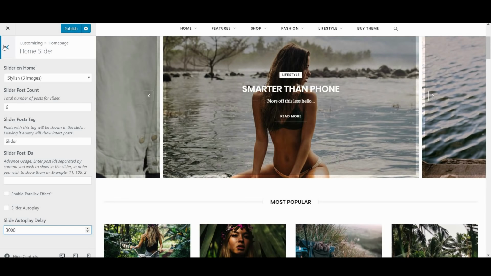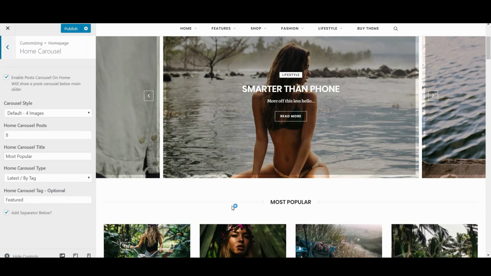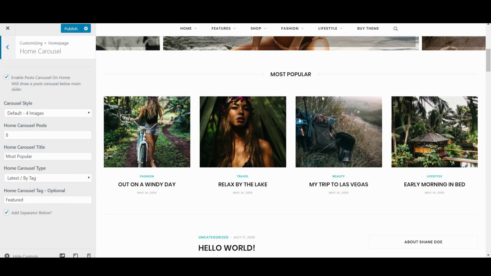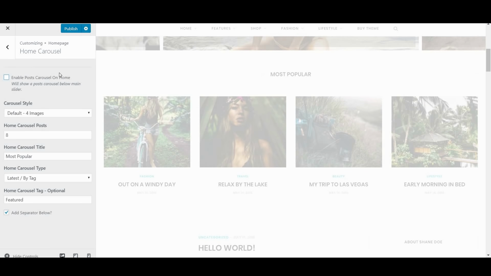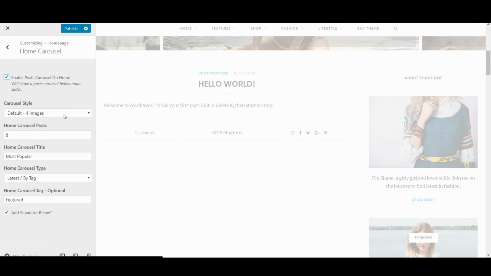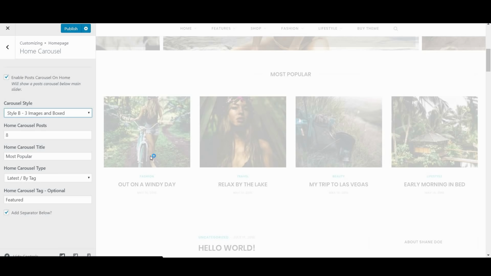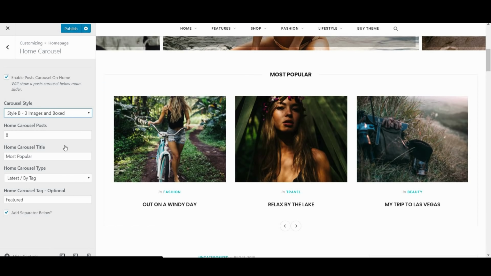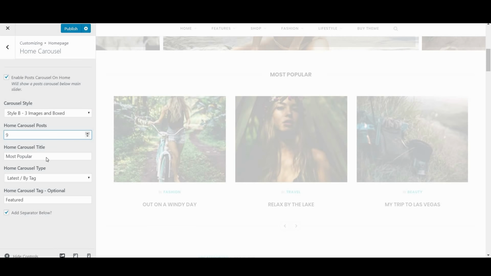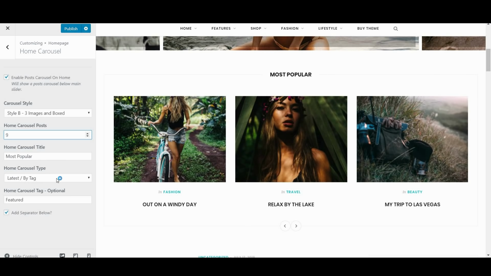The next tab is the Home Carousel, which is this belt of posts below the slider. You can enable or disable it here. Once again, you can choose between a style, how many posts you want, and which posts to use by tag.